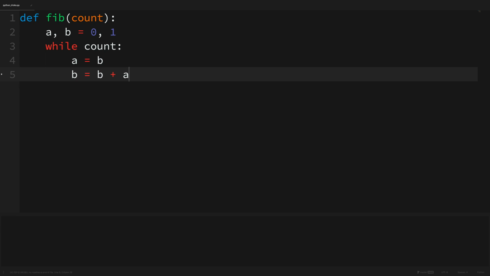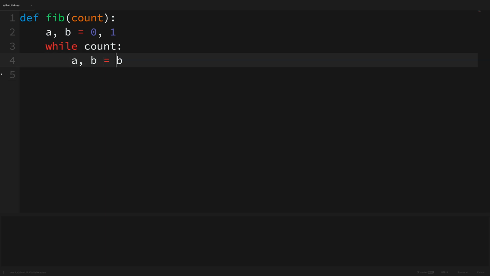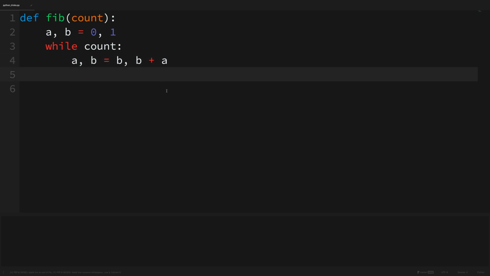Now to do this on one line, it's really simple. We just say a, b, and then take b plus a and put it at the end here. So that is the way to get the next numbers in the sequence. And then all we need to do is say count minus 1, so that way the loop doesn't go on forever.